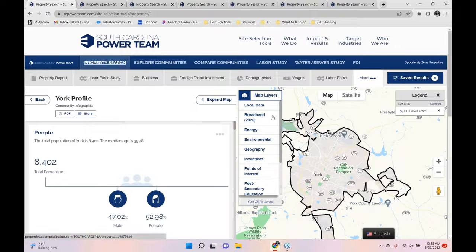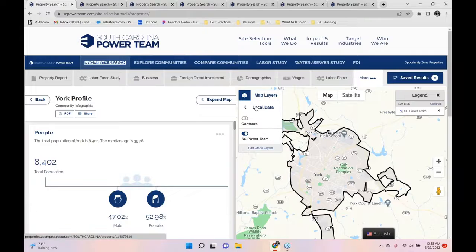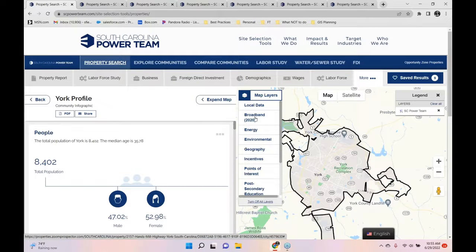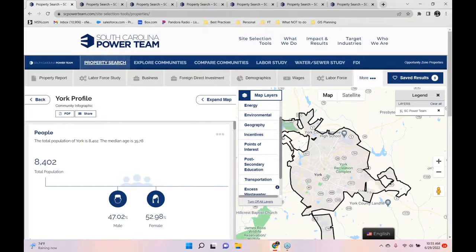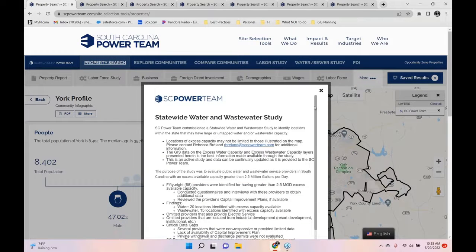Map layers. This is super important. So they have South Carolina Power Team has many different local map layers. We have different energy, environmental, geography, different incentive map layers, and they also have excess water and wastewater capacity. Rebecca, you want to share a little bit about that for us?